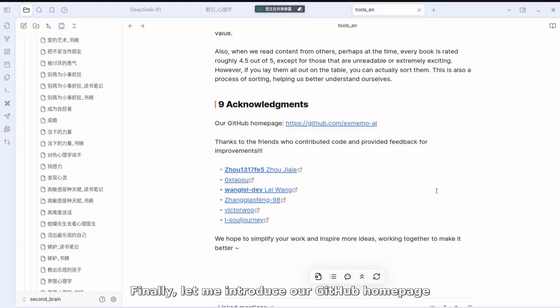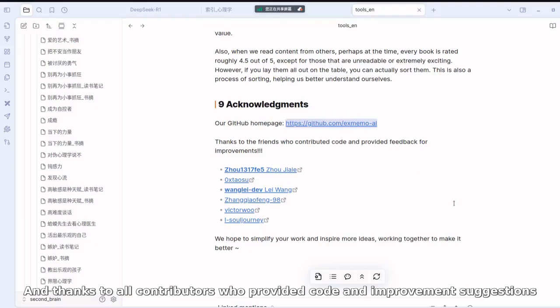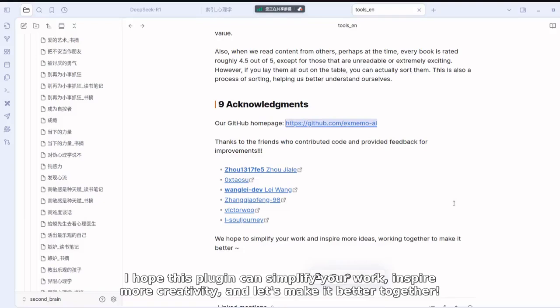Finally, let me introduce our GitHub homepage. It provides more interesting tools. And thanks to all contributors who provided code and improvement suggestions. I hope this plugin can simplify your work, inspire more creativity, and let's make it better together.